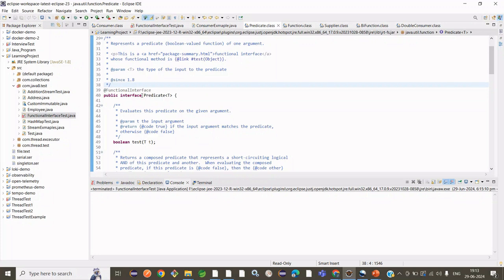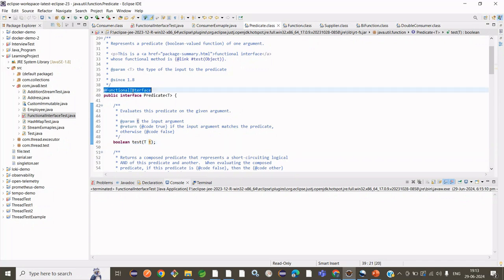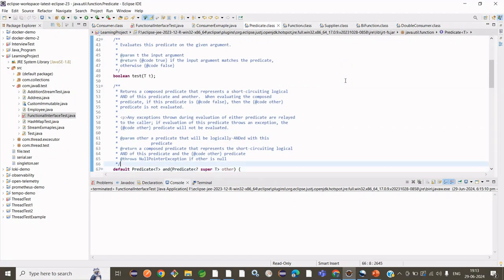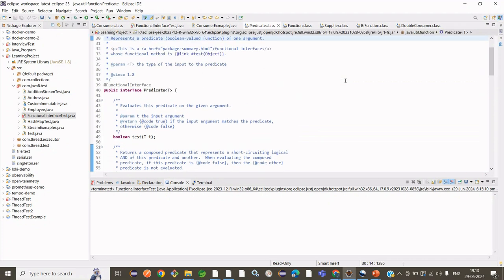In Predicate, we have the test method. It takes one input and returns boolean. And here it's a functional interface. So this is the internal code of Predicate. It will be easy to understand, so I showed you.